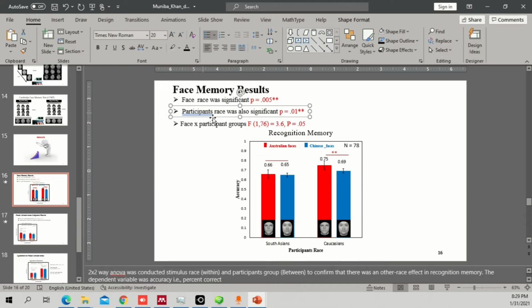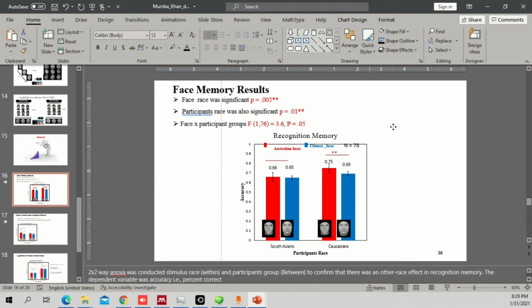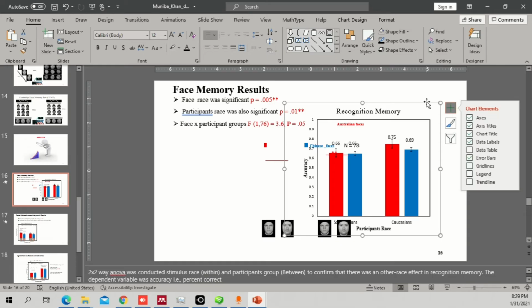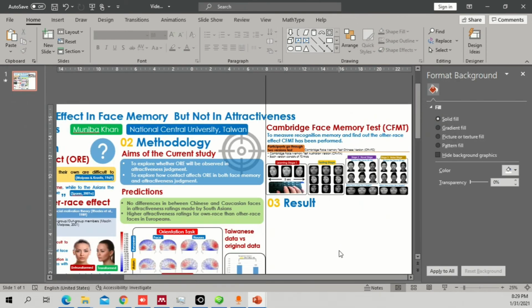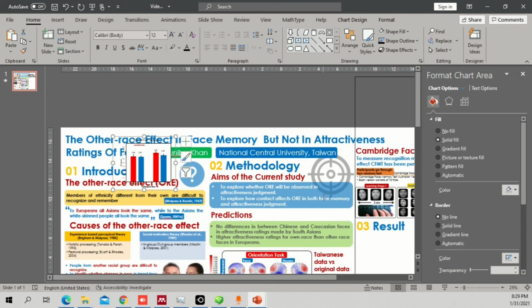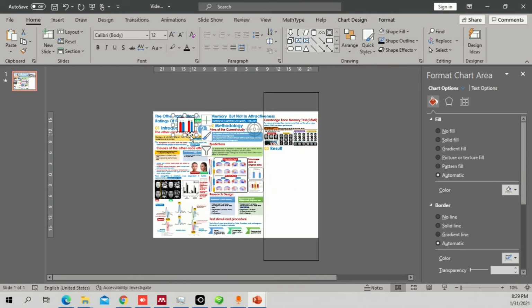Now, how to manage this part? What I did is I took this graph first. Let me just cut this one first, copy this one, go back here and paste it here. Okay, so here's a graph.